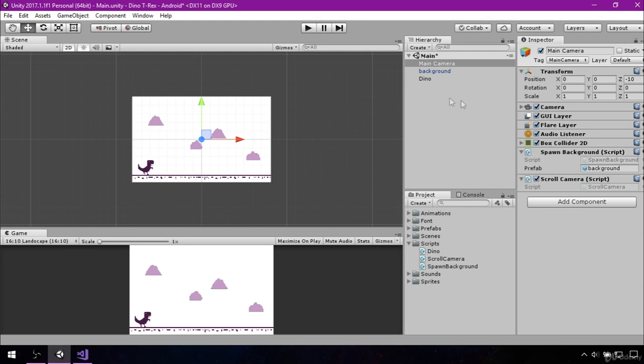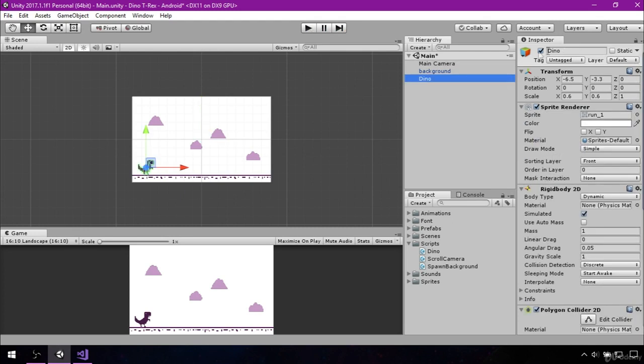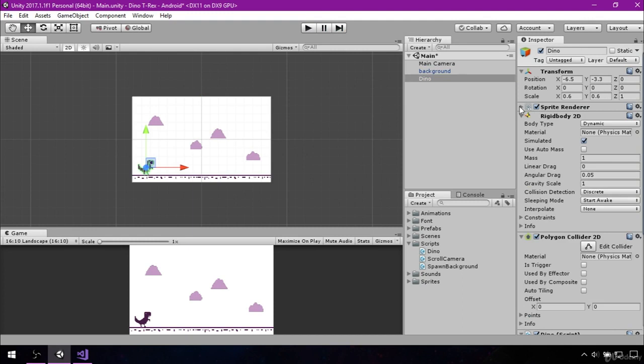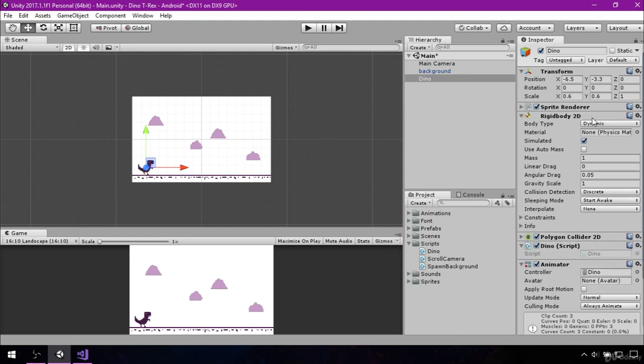That's why we'll go to its rigid body, so Dino, Inspector, find rigid body 2D, and find gravity scale. So we'll just make our Dino a bit fatter, so gravity scale and type 5. Let's see now how it goes.